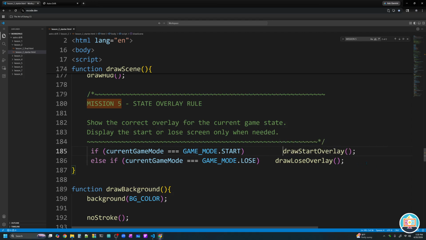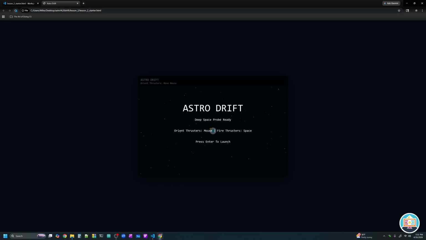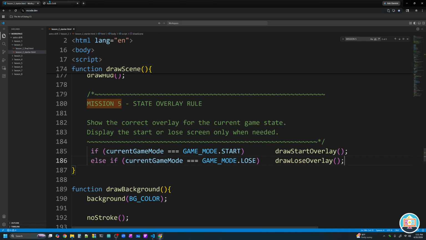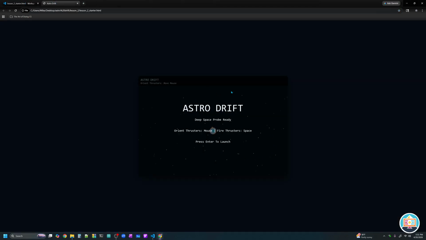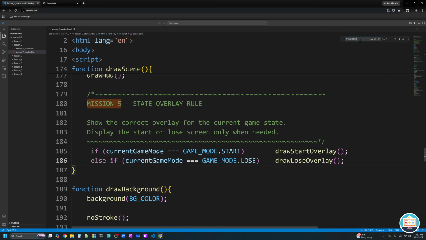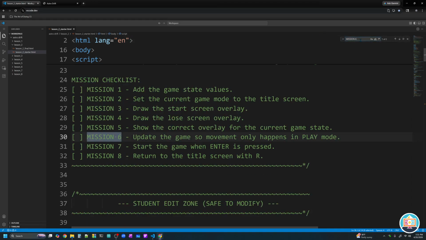And that looks perfect. So now I'm just going to align that a little bit nicer. And so perfect. Mission number 5 is done. We refresh our game. We're in the start mode. We got our overlays. Now there's just one problem here. If you look, we're in our start mode, but I can still move my thrusters around. I don't want to be able to do that. I should have to hit enter in order to launch my probe and actually get started here. So let's see what mission 6 is going to bring us.